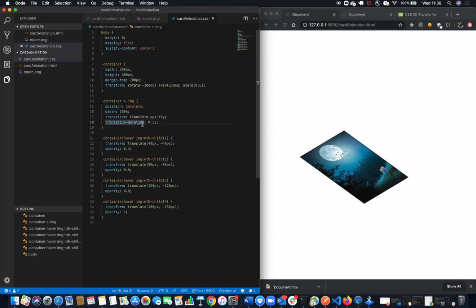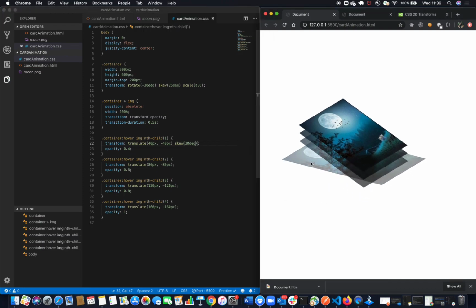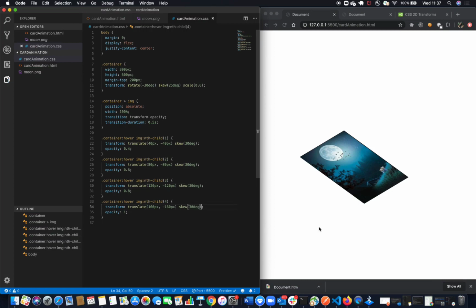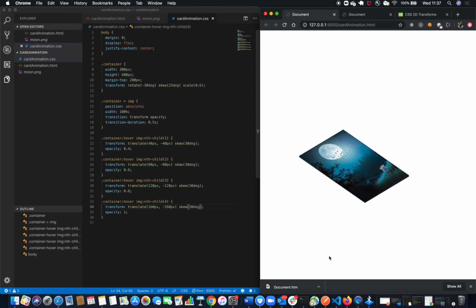Let's go ahead and try one more thing. I want to add a skew of, let's say, 30 degrees here. What you're going to notice is when I hover on it, that first image is coming out like a card, like a playing card. So I'm going to add this skew to all the images. We'll also try to change these values and see what happens if we change this skew for every image. Yeah, it looks much cooler now.